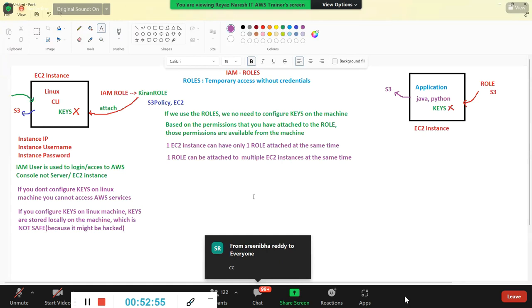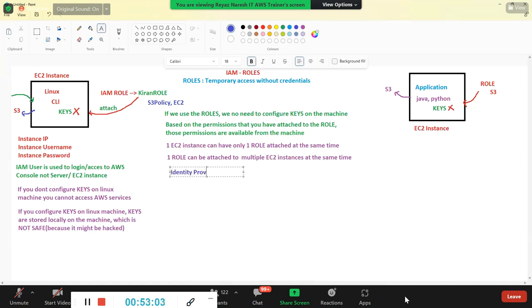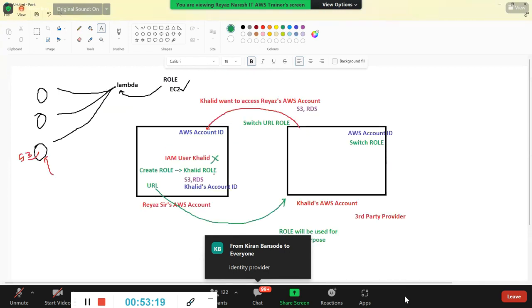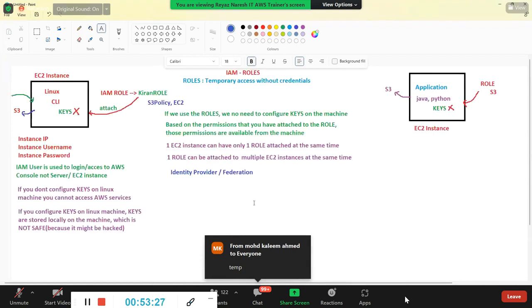Okay, now good. So now let us talk about another thing called identity provider, or federation. There is a question, how long can he access it? Is it temporary or permanent? Guys, the role: if you delete that role, it's gone. If you keep it, it will be there. It's up to you. It's temporary, because the third-party provider will not be a permanent employee in your company.